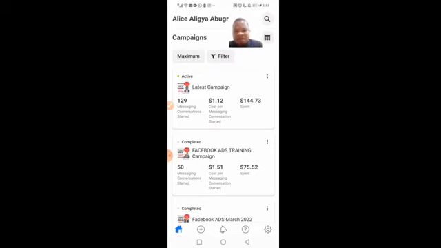Let's check this advert and analyze it. You can see 129 messaging conversations. That's 129 messages that I had from people. The cost per message is $1.12. The amount I spent is $144.73.